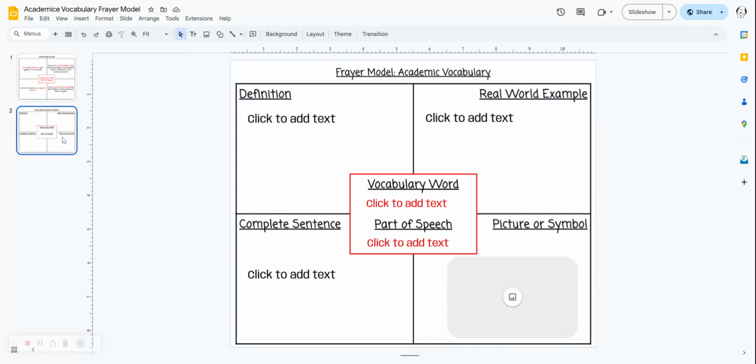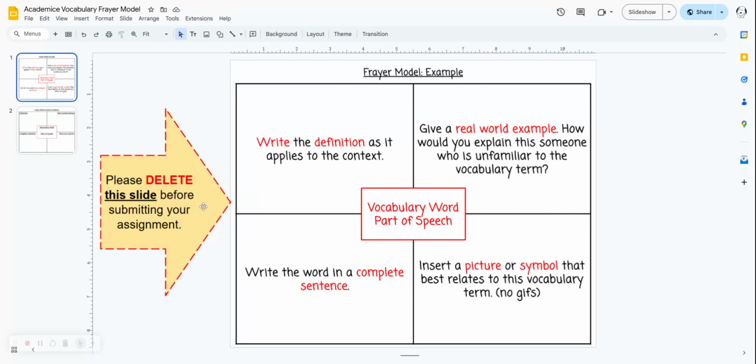So once you've finished filling in the correct information, make sure you go back and delete this slide. I do not want this slide once you turn it in, because I already know the concepts that you need to have. Your job is to make sure that the slide that you're turning in is just this slide. You do not have to create another slide. You do not have to do more than one vocabulary word.